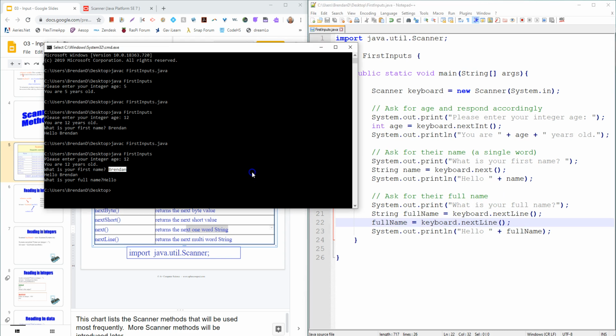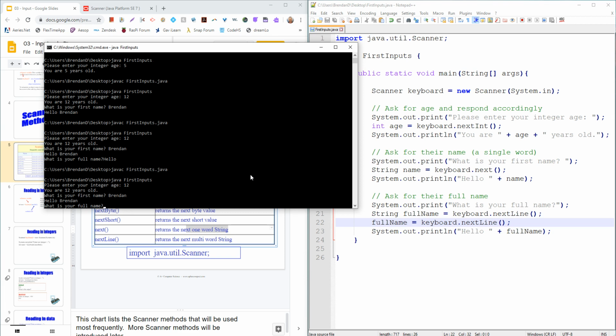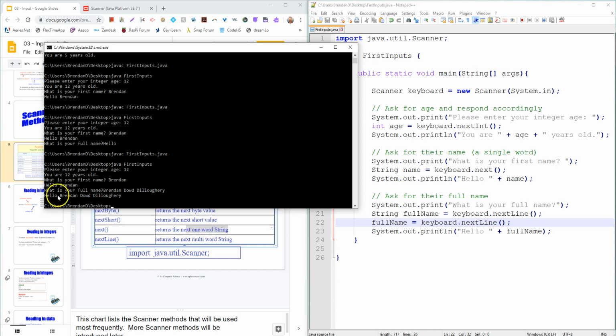So I'm going to save it. I'm going to go over here, go up, compile, up, down, run. Now I'll say I'm 12, my name is Brendan, and oh, it's actually prompting me for my full name now. So I'm going to say Brendan Dilloughery because I've got such an awesome Irish name. And look at that. There we go. There's the full name, it works.